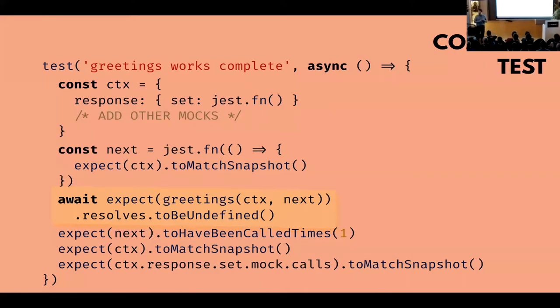anything. I'm not sure I said that, but in Koa, everything happens in the context function. If you return anything, it's ignored. So it's probably a mistake when you return something.